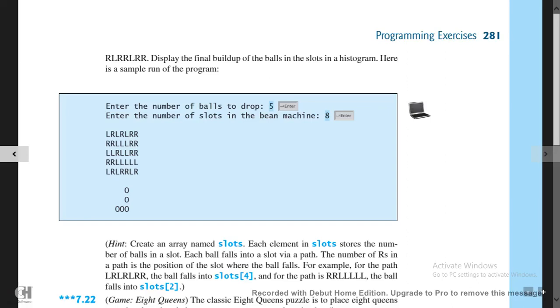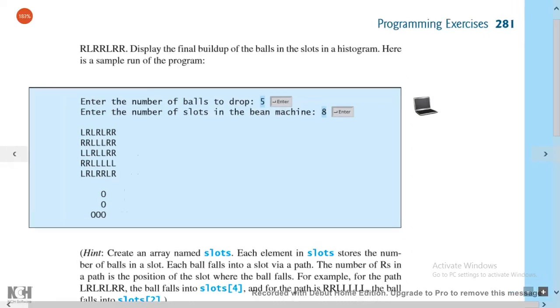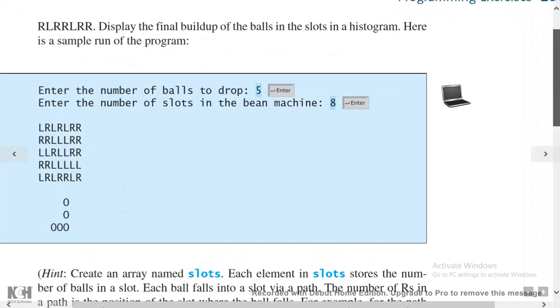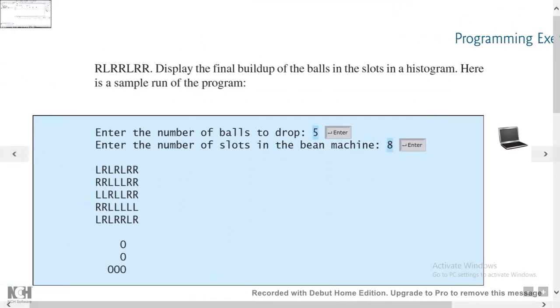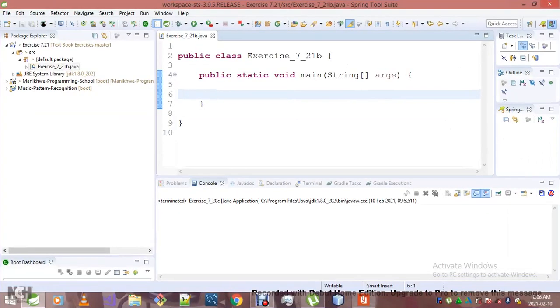Display the final build-up of the balls in the slots in a histogram. Let me zoom in even more so that you can see it yourself. Display the final build-up of the balls in the slots in a histogram. Here is a sample run. Because of the complexity of this program, we're going to apply what's called divide and conquer. We're going to split this big problem into smaller pieces.